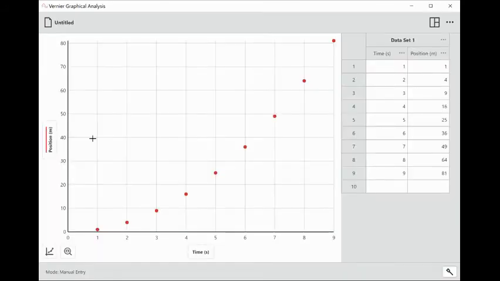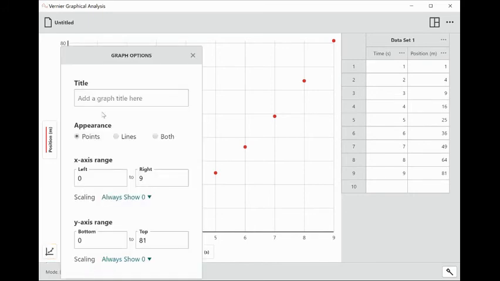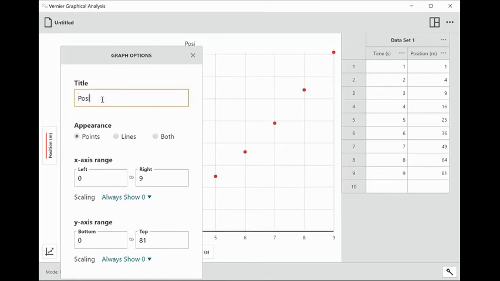Now that my axes are properly labeled, the last thing I need to do is add a title to my graph. To do this, click on the Graph Tools icon at the bottom left of your screen and choose Edit Graph Options. The first line on the pop-up box is for a title. For my graph, I will enter the title Position versus Time for a car rolling down a ramp.